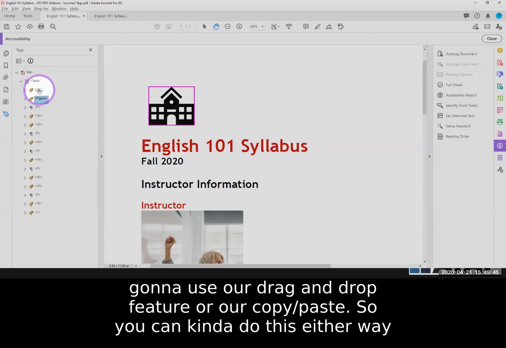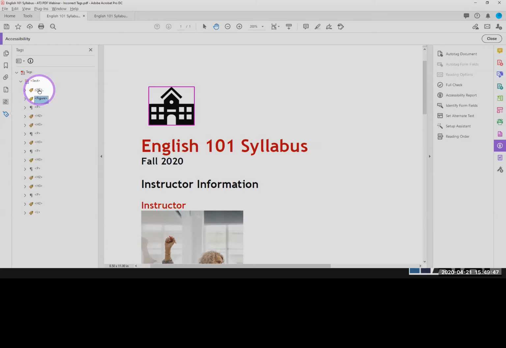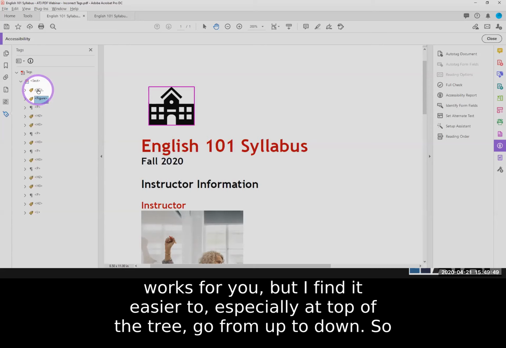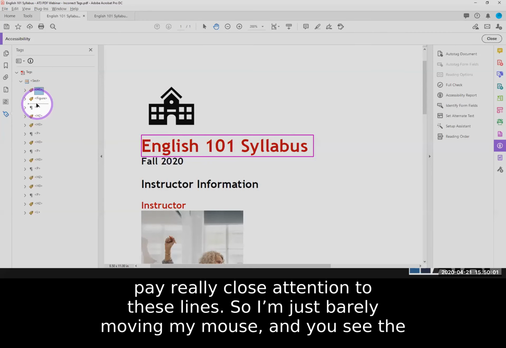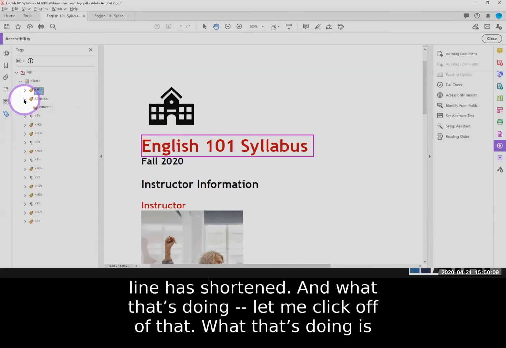So you can do this either way, whatever works for you, but I find it easier, especially at the top of the tree, to go from up to down. So I'll move this heading 1 to where it needs to be underneath that figure. But I want you to pay really close attention to these lines. I'm just barely moving my mouse, and you see the line has shortened. And what that's doing, click off of that.